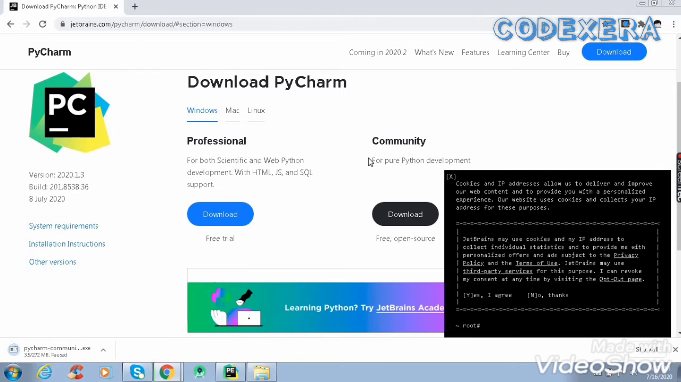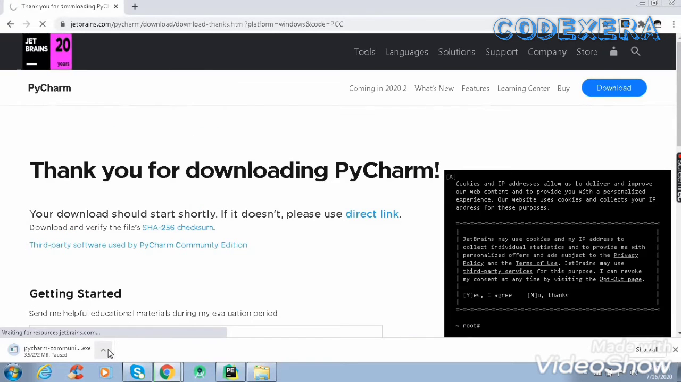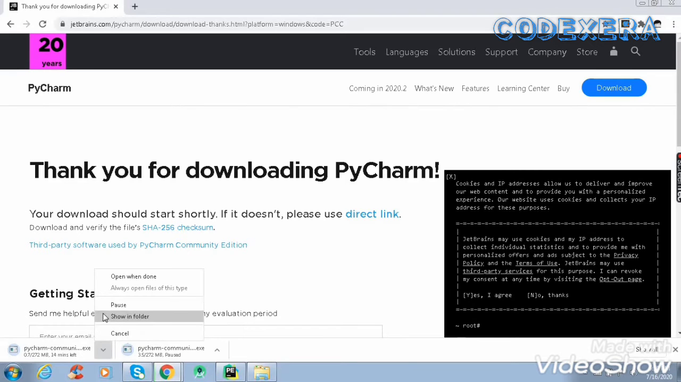See these two options: one is Professional and the other is Community. Professional is not for us, just go for Community, click on the download option, and it will start downloading. After a few moments you will see that it has started. It will take some time because my network is a little bit slow.